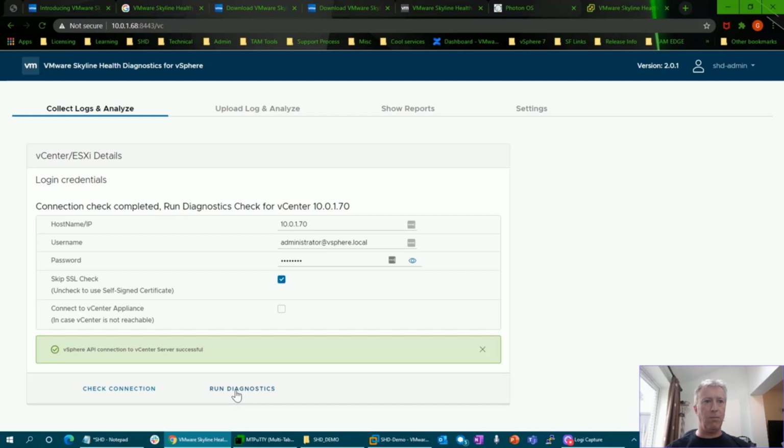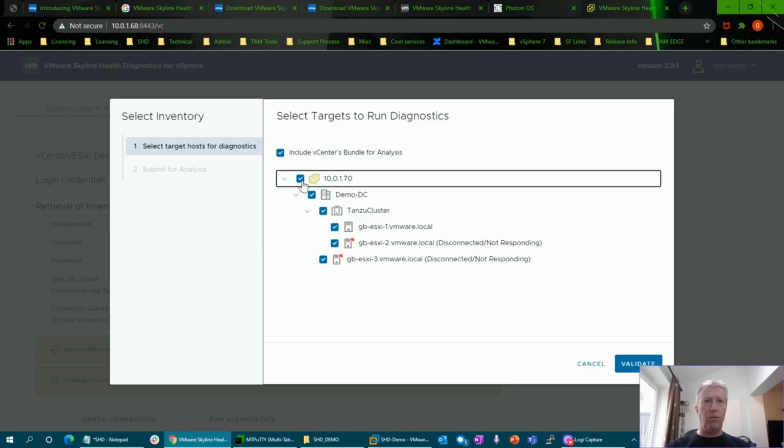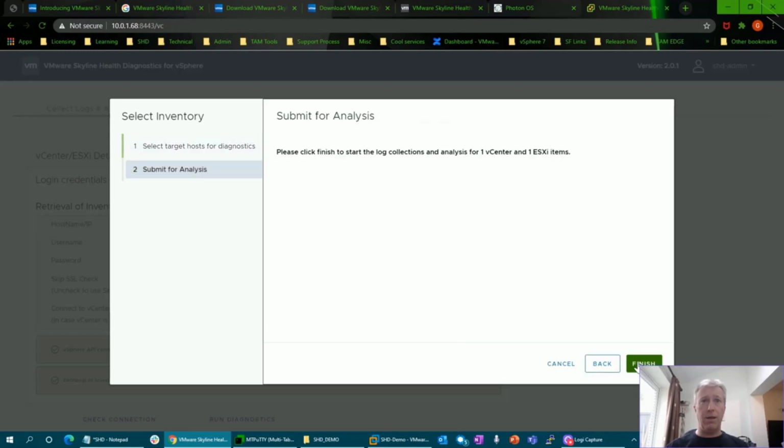So now I'm just going to run my diagnostics. It's going to hop off and talk to my vCenter and tell me what I've got available. I'm going to include the vCenter bundle, click all that. I haven't got these hosts running at the moment because my little laptop will complain. So I'm just going to select the vCenter server itself and this ESXi host, and click validate. Okay, it likes that, so I'm going to click finish.